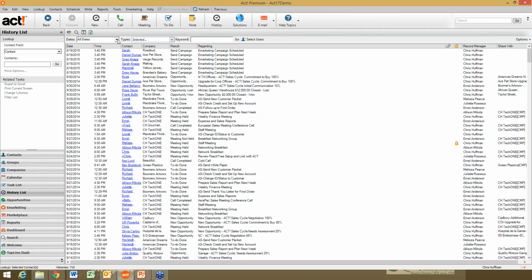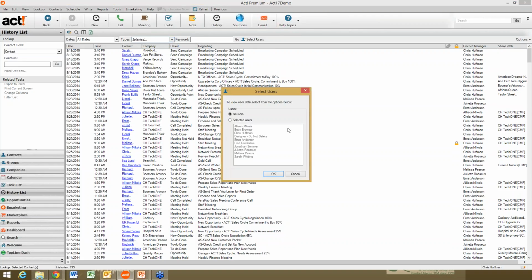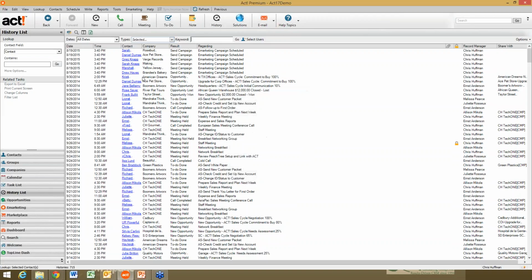And you have the ability to filter this list by dates, by the types of histories that you want to see, even by keyword if you want to search by that, or by user as well. You can also take this list and dump it right out to Excel.